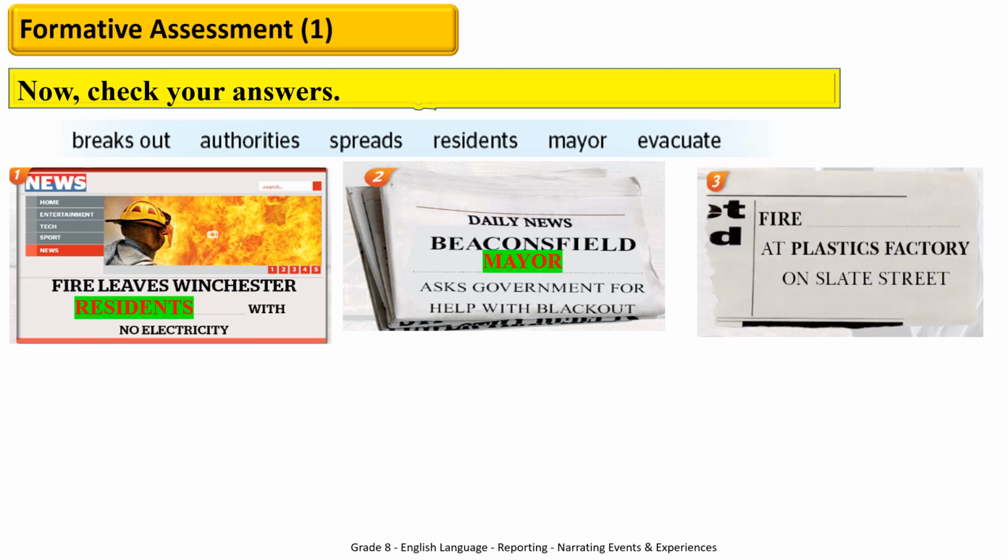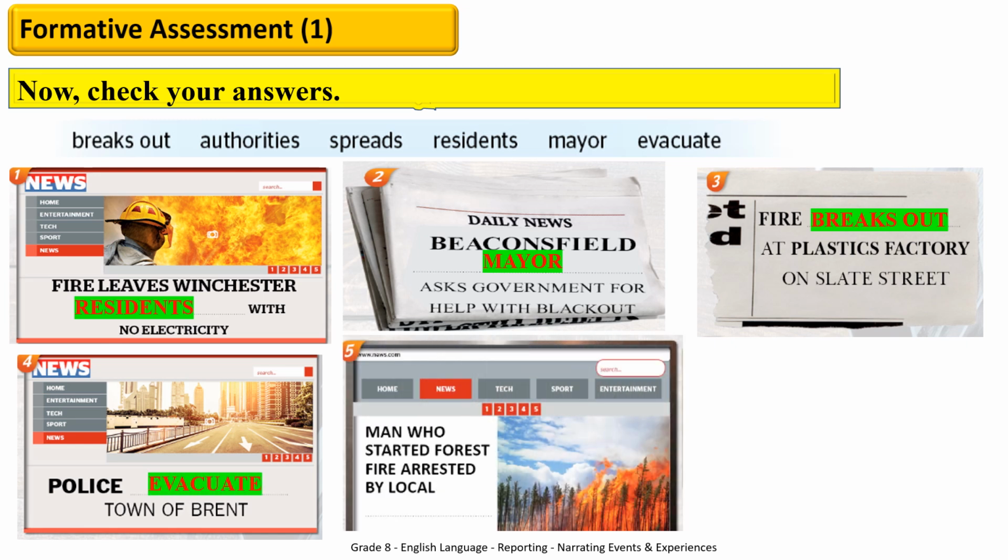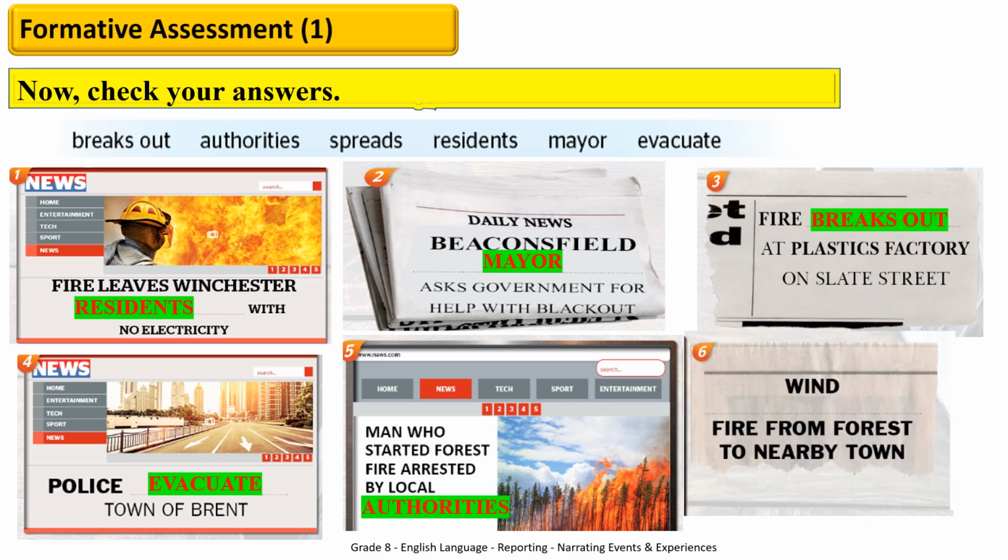3. Fire breaks out at plastics factory on Slate Street. 4. Police evacuate town of Brent. 5. Man who started forest fire arrested by local authorities. 6. Wind spreads fire from forest to nearby town.